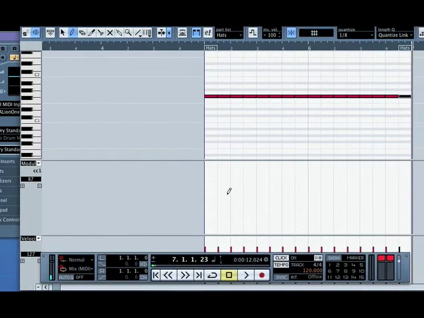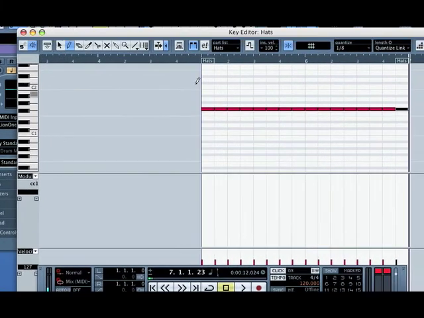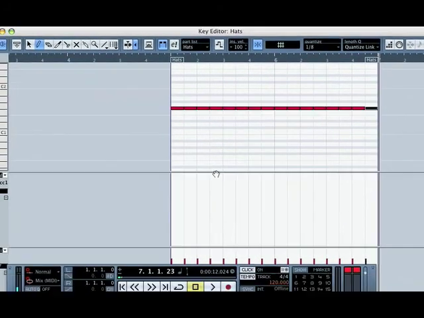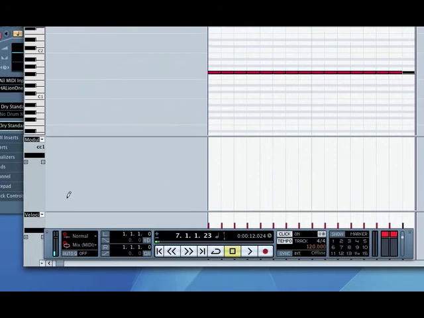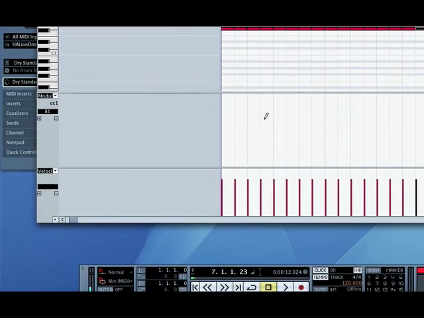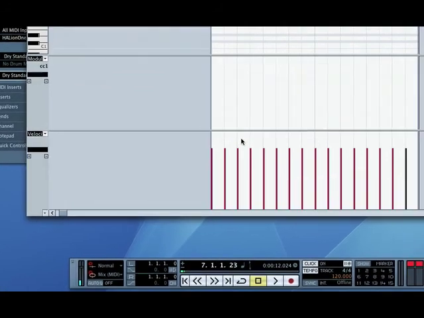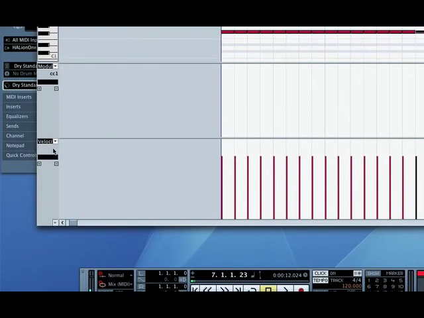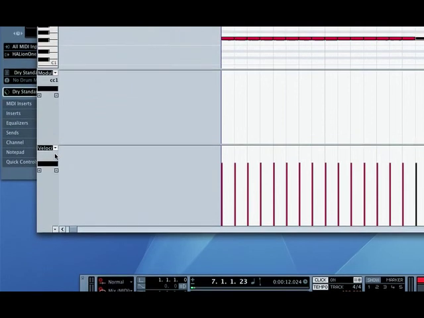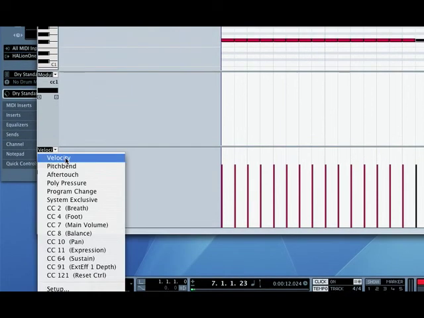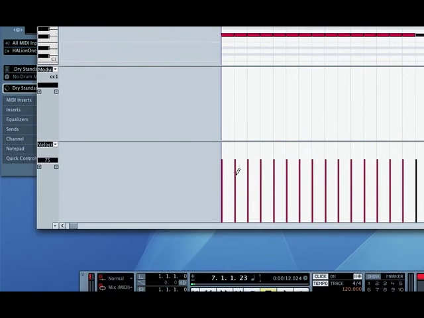So what I'm going to do now is change the velocity. Now underneath, where you can see all the grid stuff, you might have a lane, maybe two lanes underneath it. At the moment I've got two set up, but you might only have one. Now one of these lanes will be velocity. It says velocity here. If it doesn't say velocity there, all you need to do is drop down the menu and then click velocity.